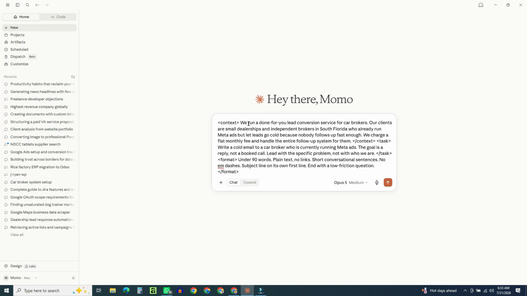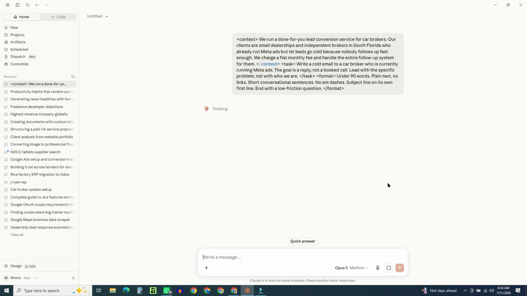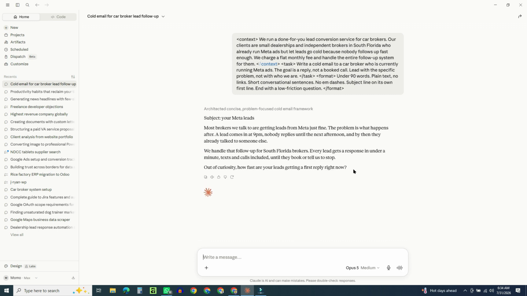Finally, technique 5, structured tags. When your prompt has multiple parts, wrapping each section in a simple tag keeps Claude from mixing everything together. Here, I'm pasting a prompt with a context tag for the background information, a task tag for the actual request, and a format tag for how I want the response delivered. Look how cleanly it follows each section. This becomes even more important with longer multi-part prompts, where plain paragraphs can quickly become confusing.